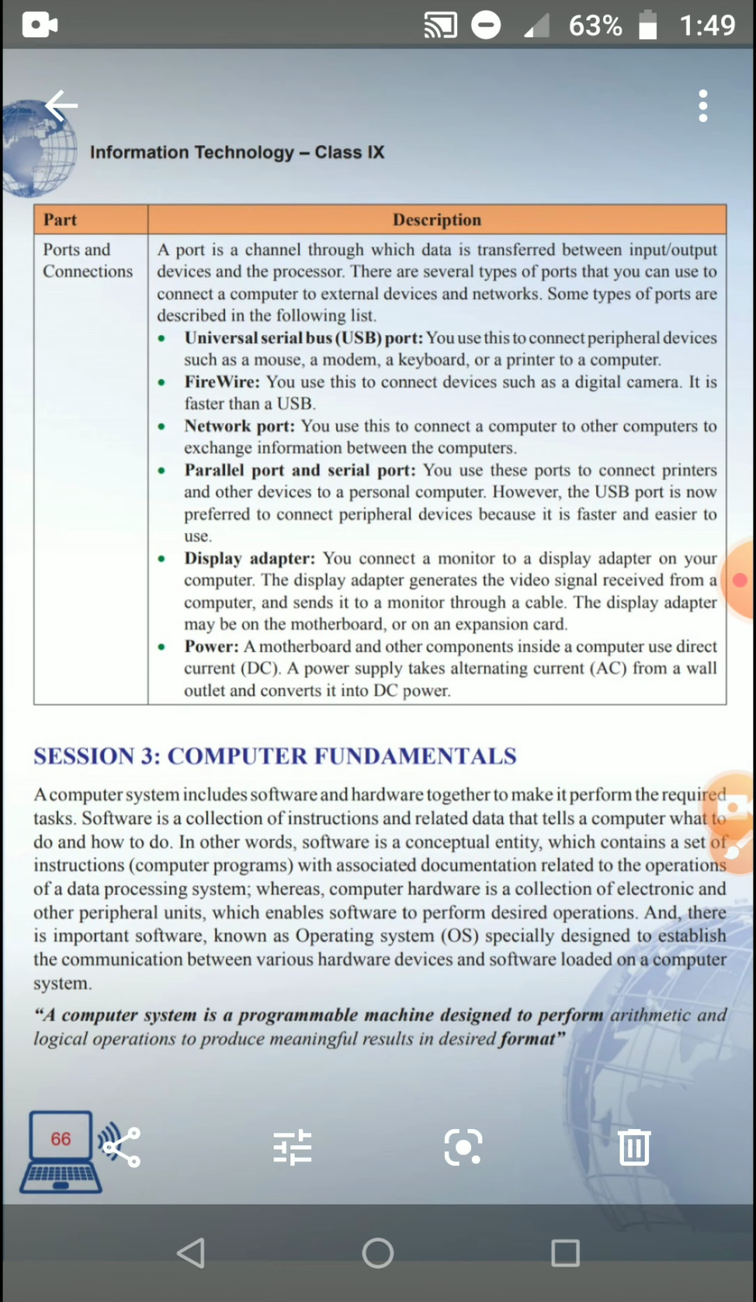Then comes your firewire port, that is for the digital camera. Network port, like the ethernet port, especially that is used to attach the modem with the system. Then comes parallel and serial port for the scanner and printer. We will see these all in the diagrams.